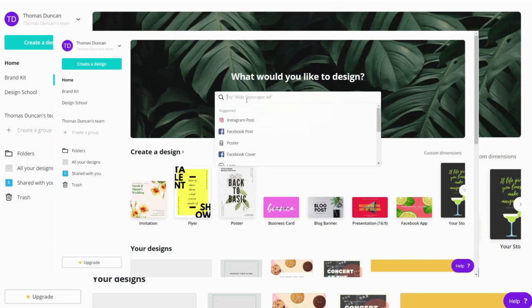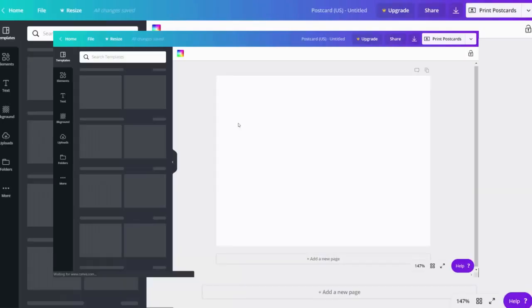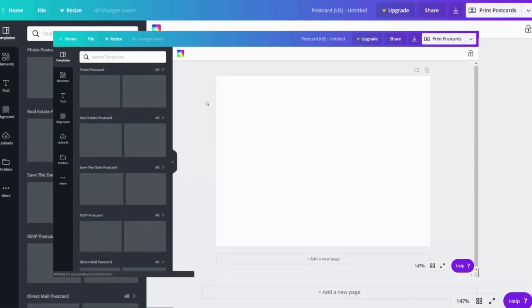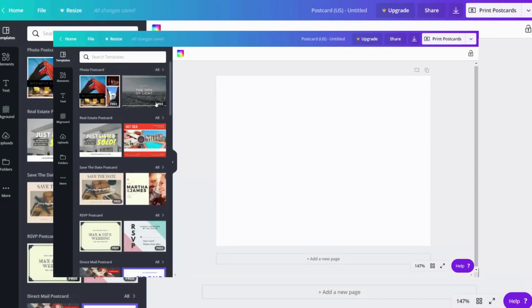Now you can create and have postcards printed. In order to do that, what you're going to do is write into the search bar, postcard. You'll notice then that the postcards are going to be 5.5 inches by 4.3 inches. You're then going to click into the canvas. You'll then notice that Canva will give you certain templates that you can use as postcards.